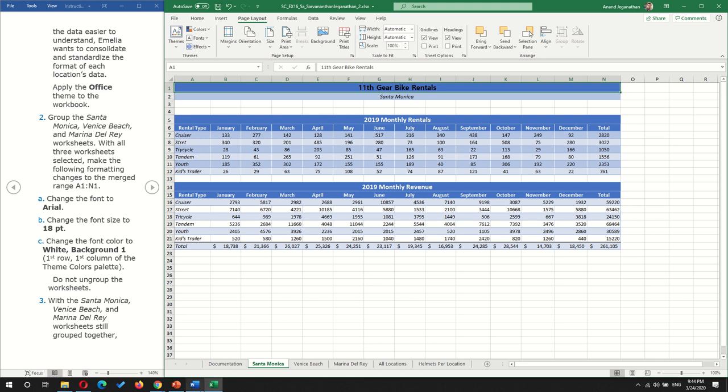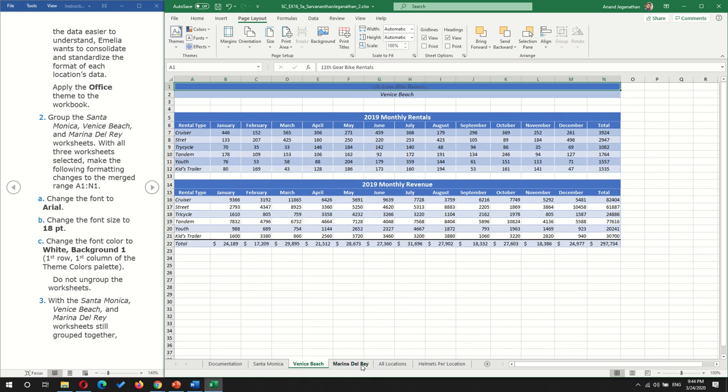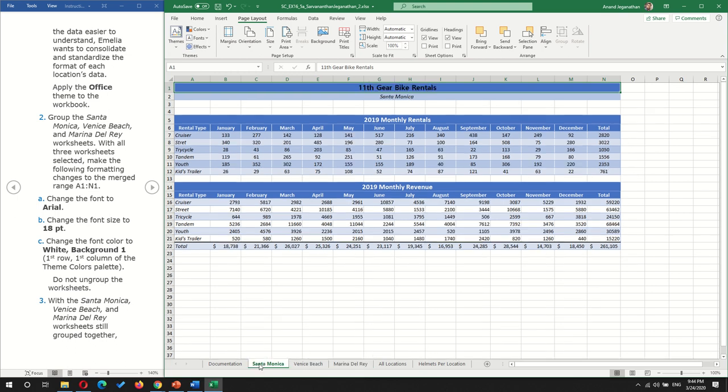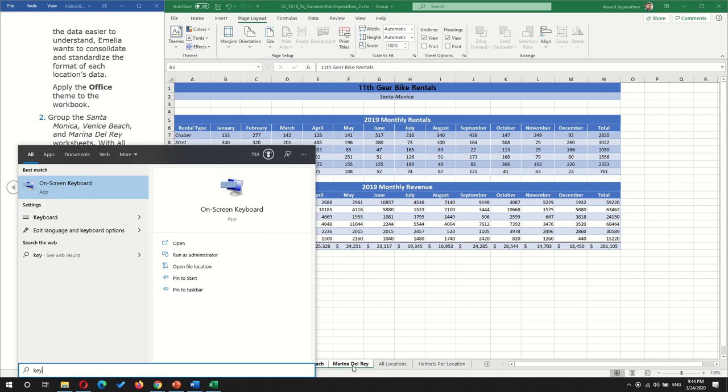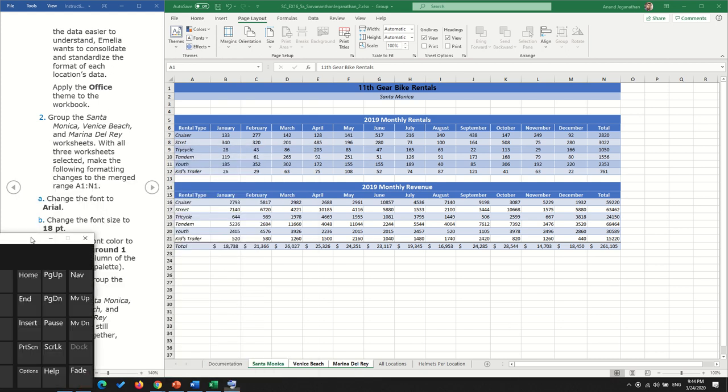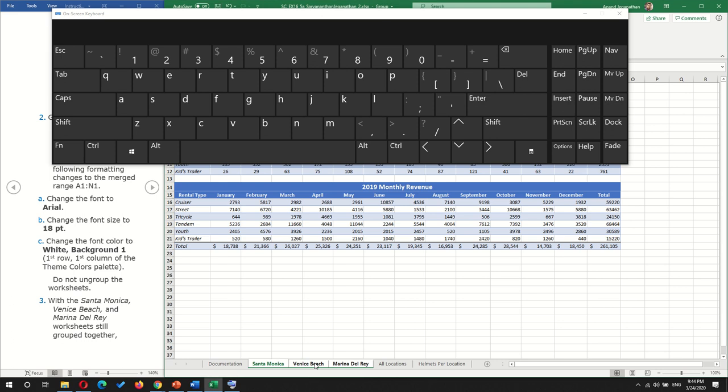To group the worksheets, we want to group Santa Monica, Venice, and Marina. So what we're going to do is click on Santa Monica, press and hold the Shift key on your keyboard, and then select Marina. Simply, you have to click on Santa Monica, make sure you hold the Shift key, and then select the last worksheet. You can see that there's a solid underline below all three tabs. That means all three worksheets are grouped together.